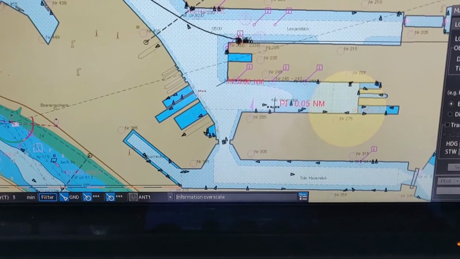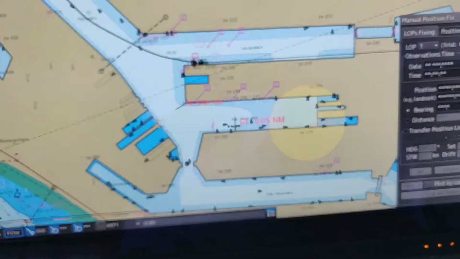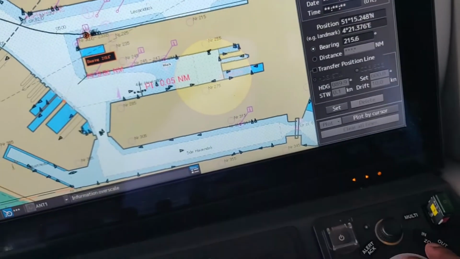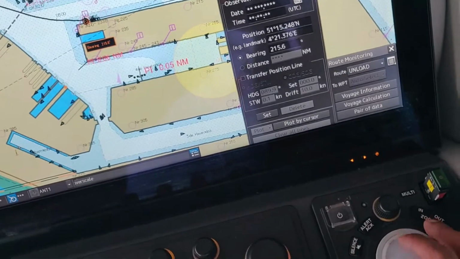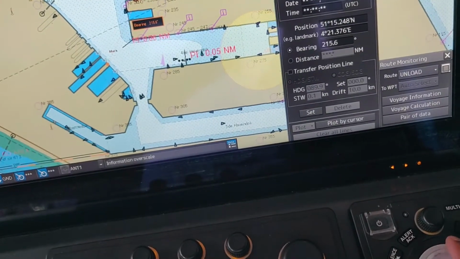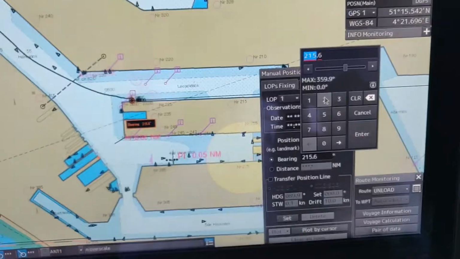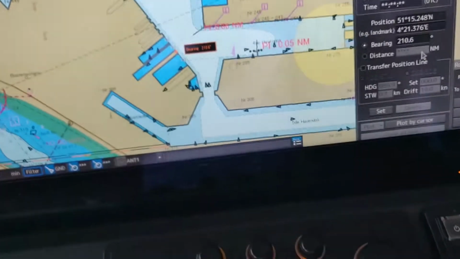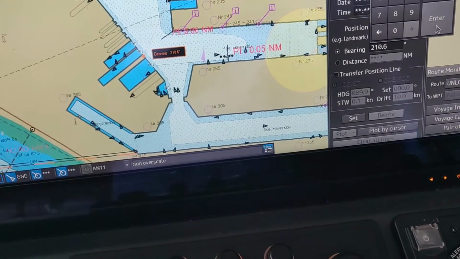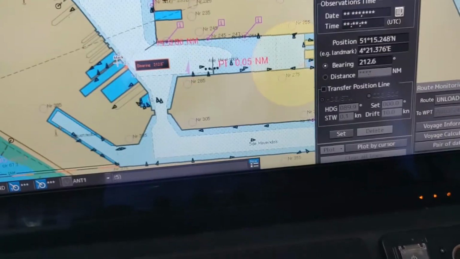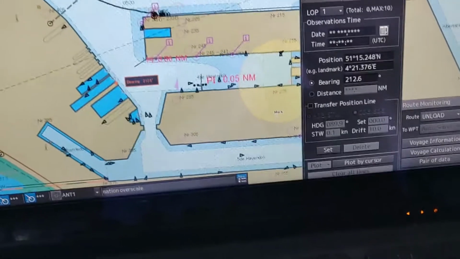Whatever the bearing is, I will just click on it and make a random mark like that. Now suppose the bearing is somewhere, let me check for the bearing so that I give you an approximate idea. It looks like 210 maybe, yeah, close to that one, so it's like 212. So when I take the bearing visually, I get the bearing 212, and that's how I plot it out here. Once you put the bearing, you can click on set.